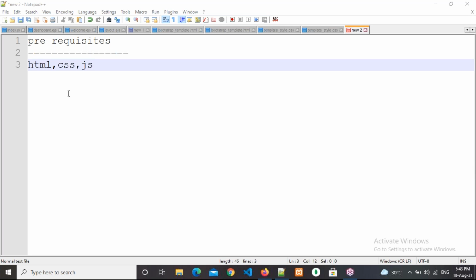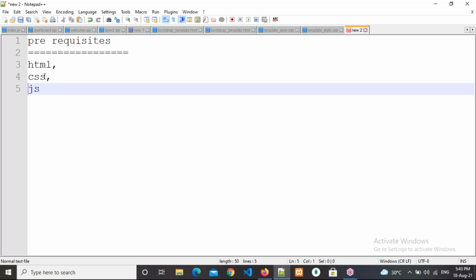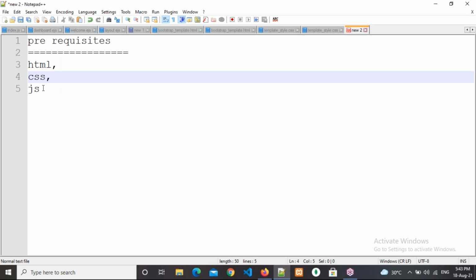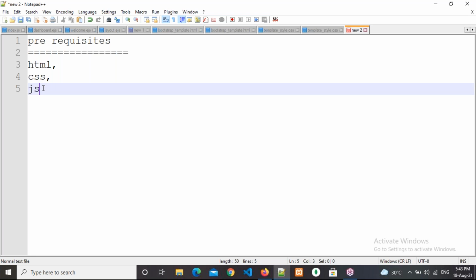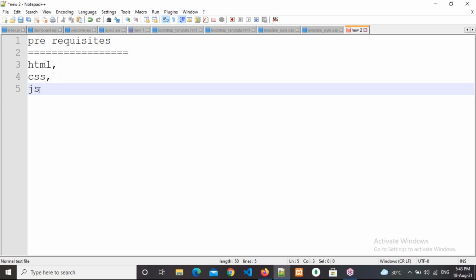So what are the prerequisites we should learn? We should know about HTML, CSS, and JavaScript. By using HTML and CSS, we can create a view, and by using JS, we can create dynamic functionality in React.js. That's why we should know HTML, CSS, and JavaScript. And I will discuss a little bit of JavaScript fundamentals here.